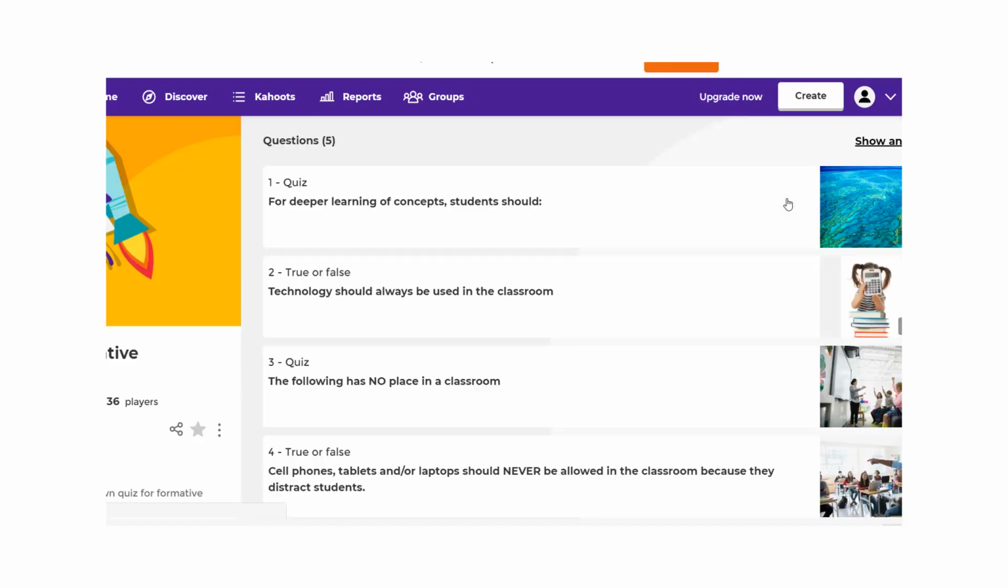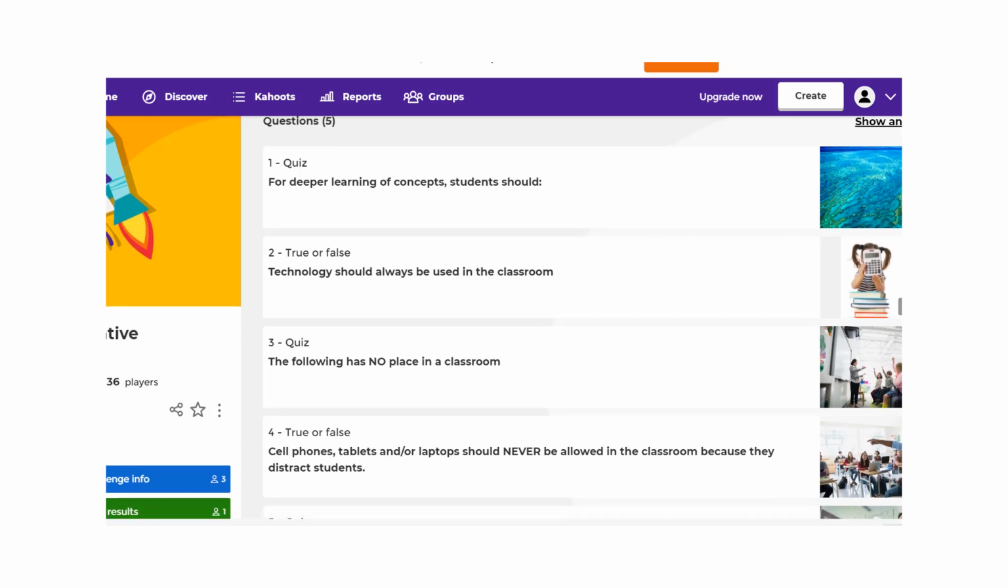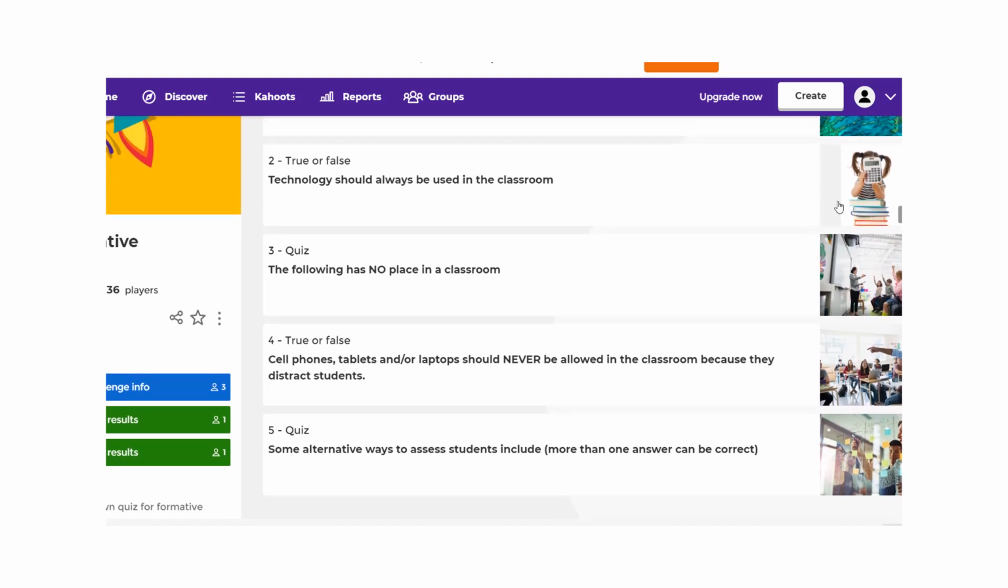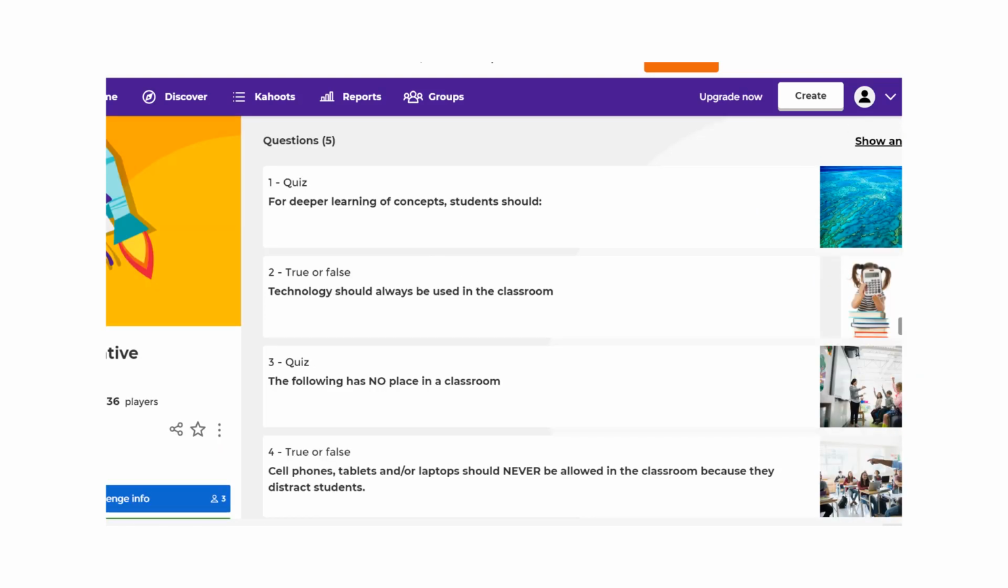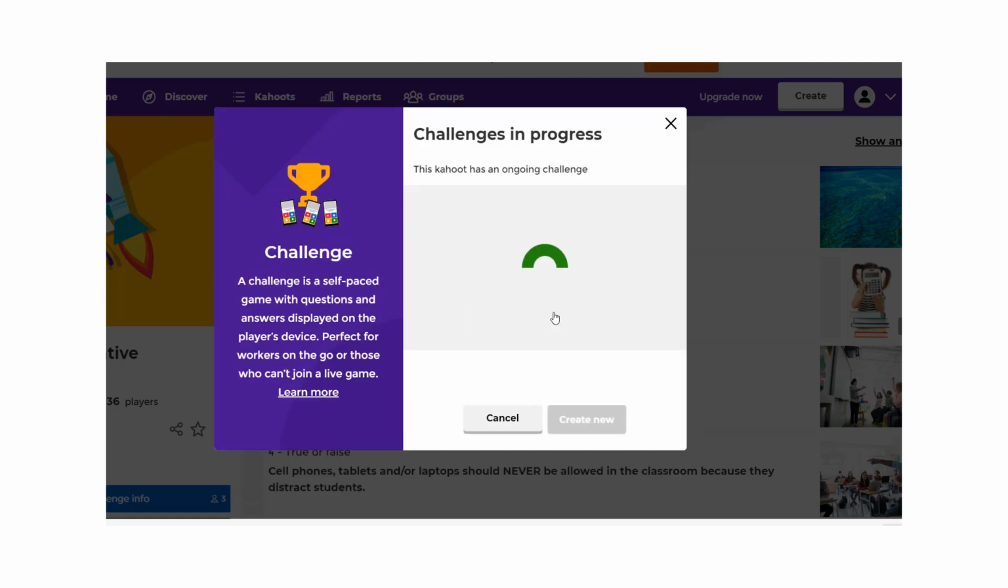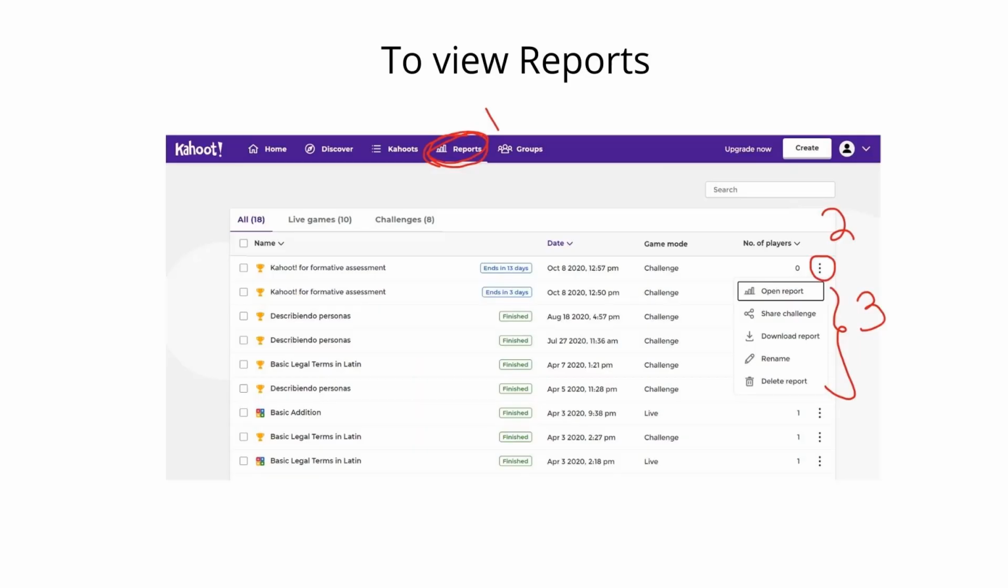And this is what a Kahoot that's already been created looks like from your end. Once you're ready to deploy it in your classroom, open it up, and you are going to click on Play, and it'll be all set. Now you can teach it for your virtual synchronous classroom, or you can assign it as a challenge, which is the screen that I showed you earlier, for your students to access on their own time.